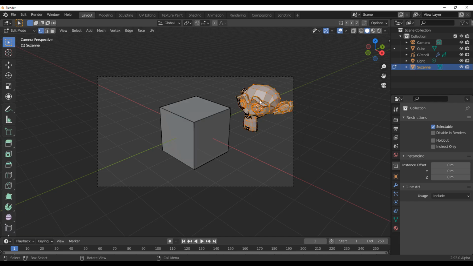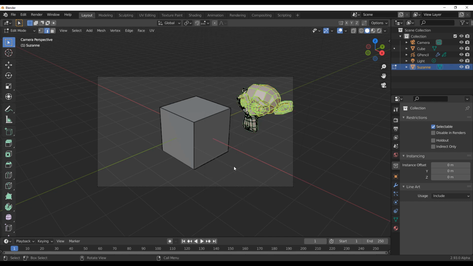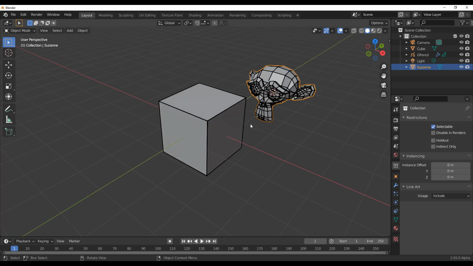All we need to do is press Tab on the keyboard, switch over to where we have the edges, right click and say mark, and click on mark freestyle edges. And once you do that and press the Tab key and jump all the way out, you now notice we have this. It's very essential to note that these line art are mostly visible in their totality when you're looking at them through the camera.